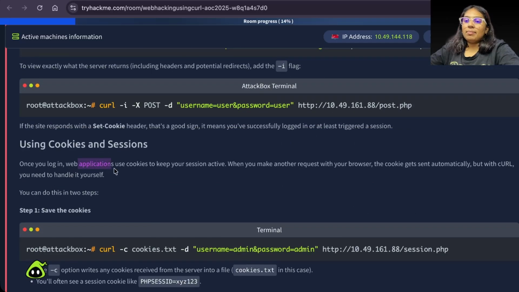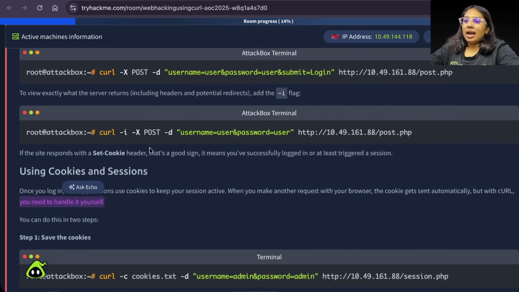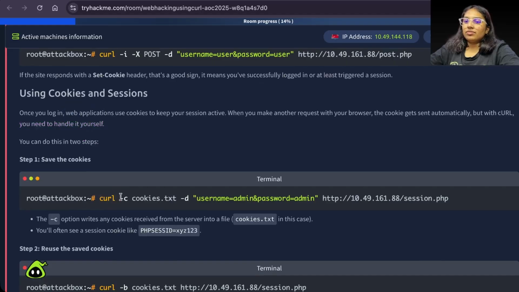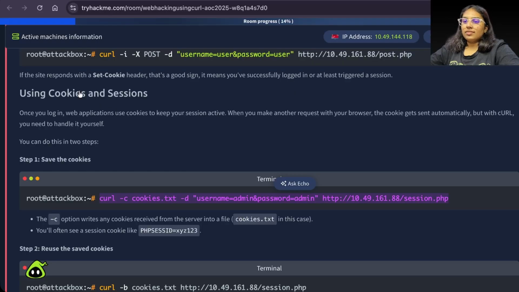Once you log in, web applications use cookies to keep your session active. When you make another request with your browser, that cookie gets sent automatically. But with curl, you need to handle it yourself. Save the cookies. This didn't happen anyway. Let me see if this happens. It just said invalid credentials. Still, it says invalid credentials.